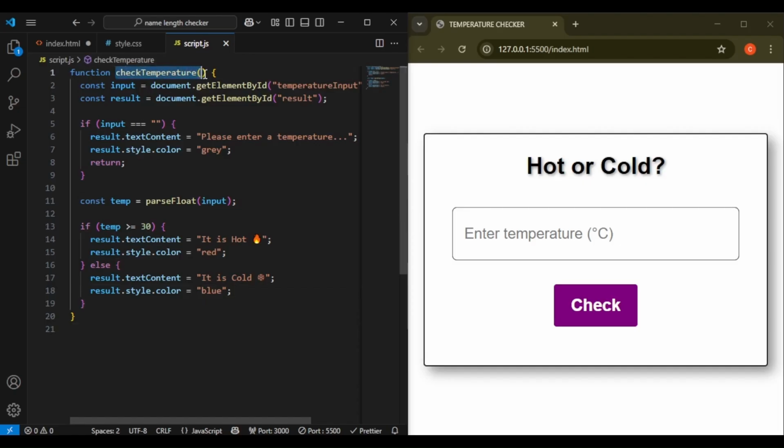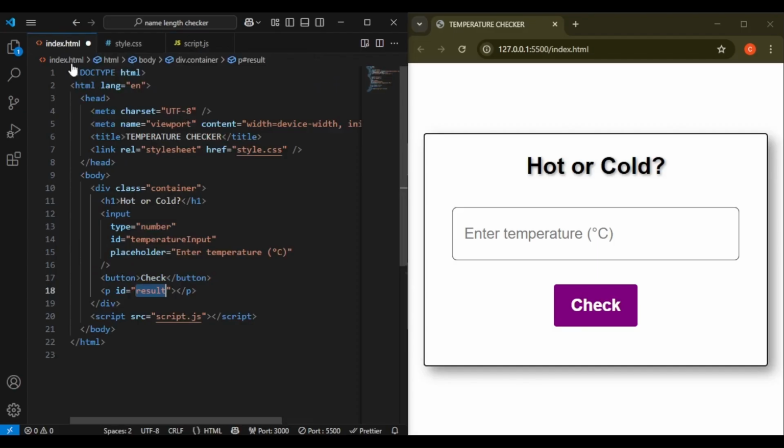So this is a function to run the code. Now, the last thing we will do is to go into the HTML document, and in the button, we add an event. So we locate the button and add the event onclick. That is when we click on the button. Then we call the function, checkTemperature.